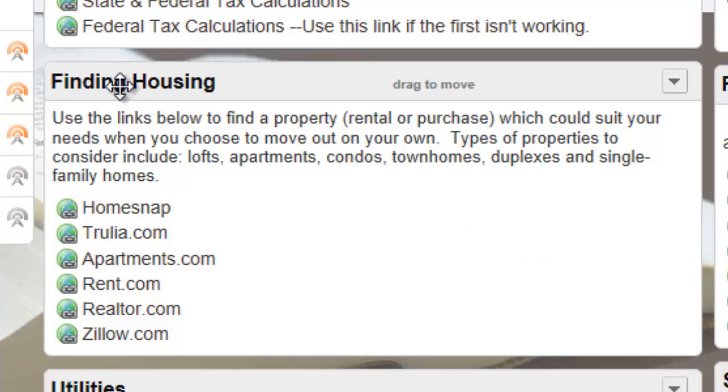Ms. Mayer has built in some links to this page here. You can look at different websites, a few of them I'm going to show you here in just a second, for researching housing. So we have HomeSnap, Trulia, Apartments.com, Rent.com, Realtor.com, and Zillow.com. So these are some of the websites you can use to research.